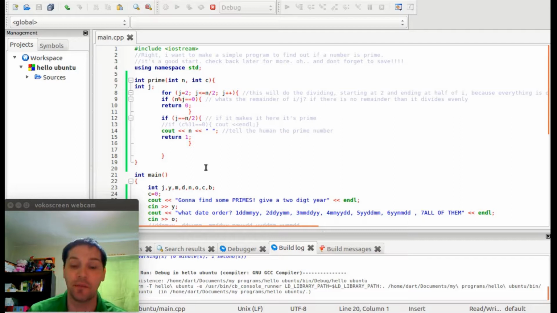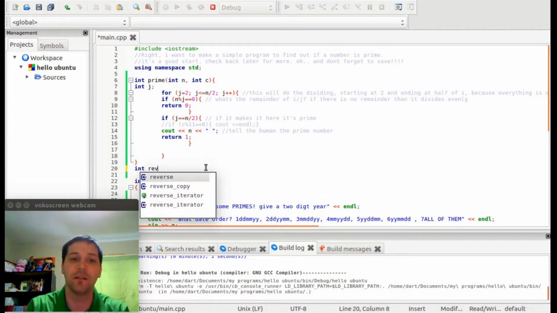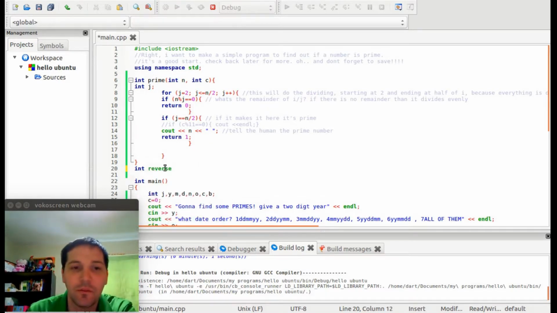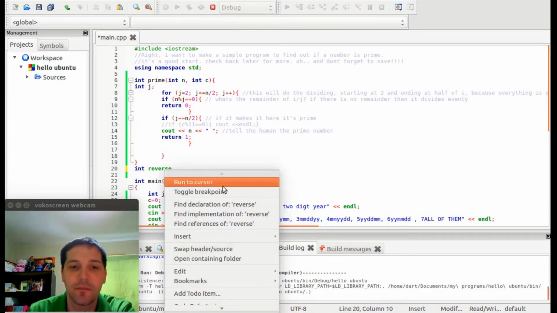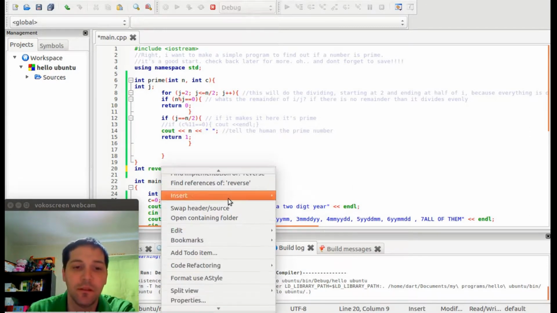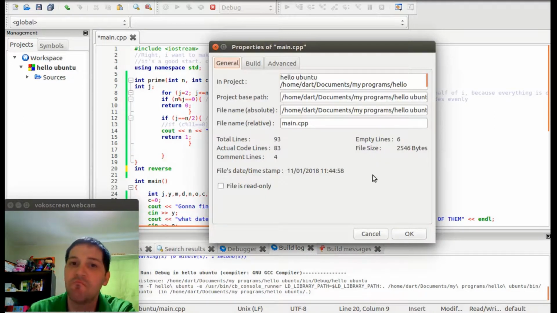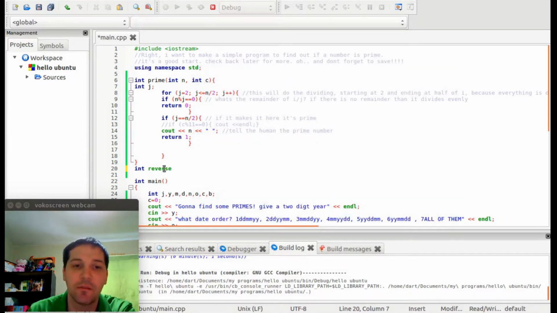Anyway, I want to reverse the number because why not? So let's make another function, and we'll call it reverse. Oh no, hold on. Is reverse a thing? What is reverse? Hold on a second. Find declaration, find implementation, find references. Symbol not found. Okay, that's properties? No, that's not. Look, what is reverse?